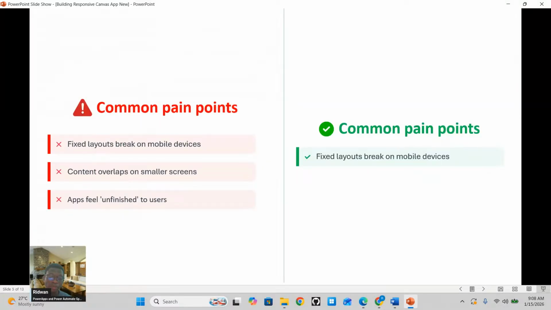Some of the biggest mistakes I've seen in Power Apps is designing for one screen size and hoping that it works everywhere else. But fixed layouts often look fine on desktop, and once you open the app on mobile, elements can overlap, text becomes unreadable, and scrolling feels awkward.